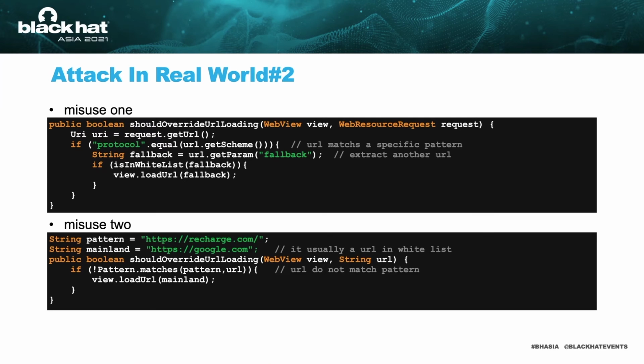In the real world, we find 2 typical misuses. The first one: if the redirect URL matches a specific pattern, it will be treated as a protocol message, and the application would extract another URL inside it and load the new one. Another common misused lifecycle callback is like this. When the original redirect URL does not match a specific pattern, WebView would be redirected to a hard-coded URL, which is usually in a whitelist.